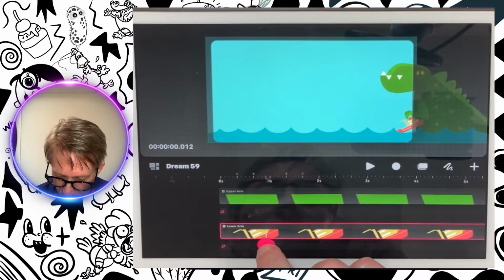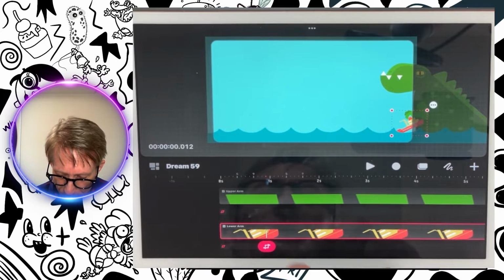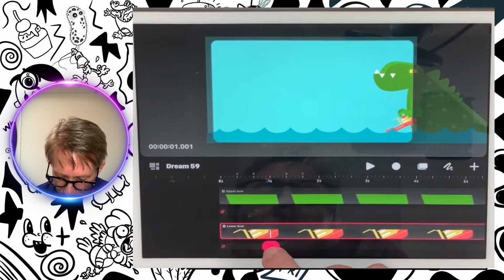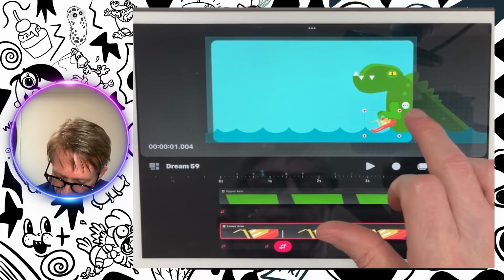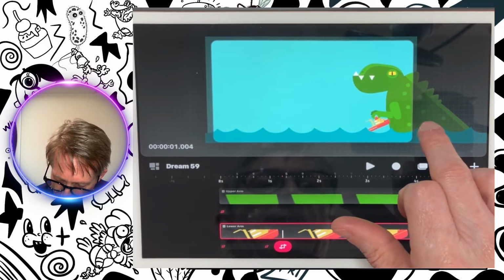Alright, so we're going to set another baseline keyframe right there without any movement whatsoever, and then come over just a bit, click on it again, and now we're going to move it out.